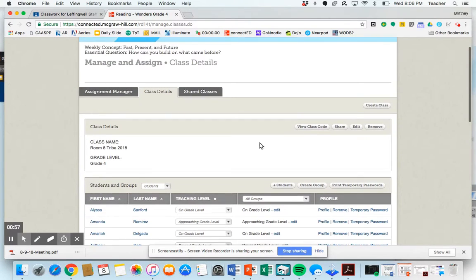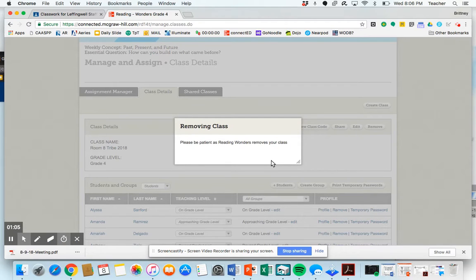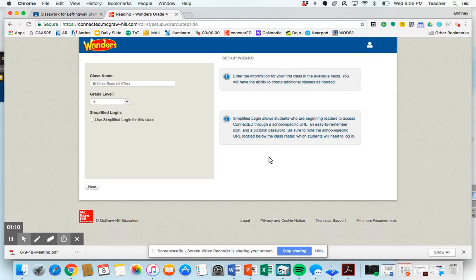Double checking, these are my students from last year. What I want to do is remove this class. Clicking OK will remove them. So they're going to remove this class. So all those kids are gone. And then it takes you automatically to the setup wizard. So you're going to create a new class.